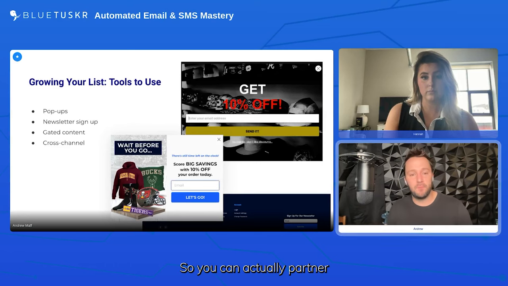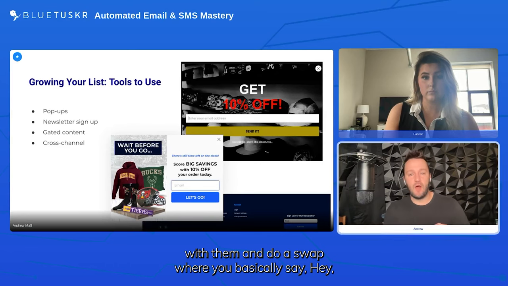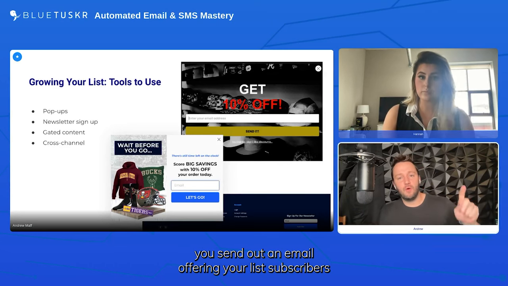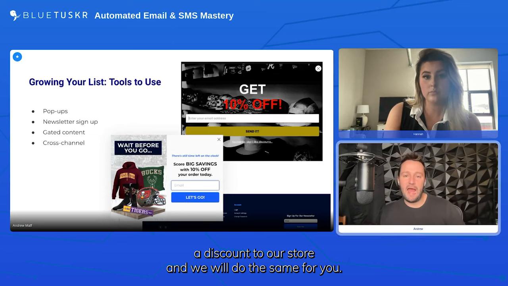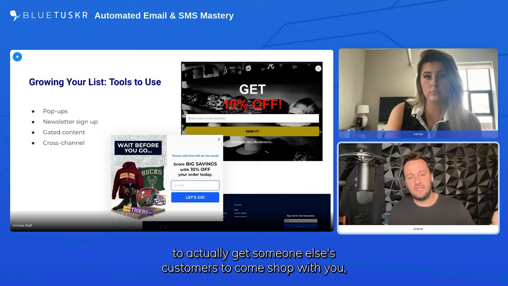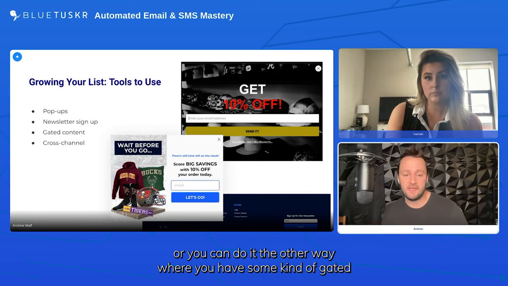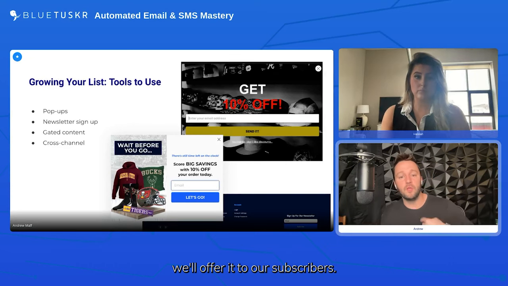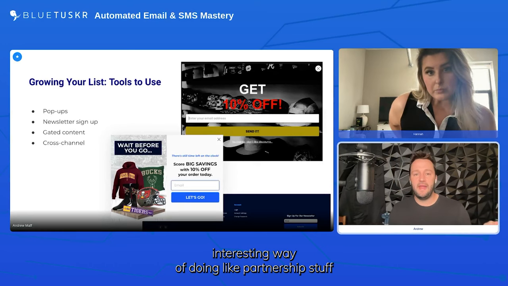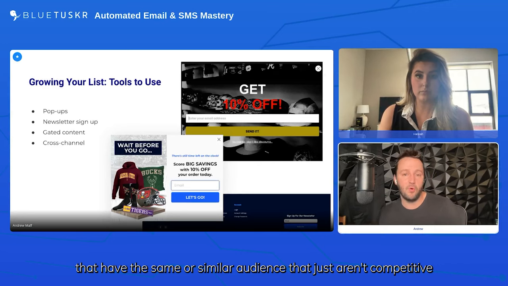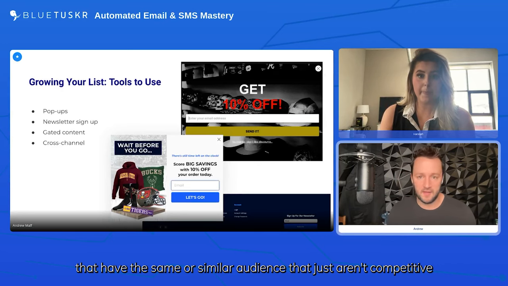So you can partner with them and do a swap where you basically say, hey, you send out an email offering your list subscribers a discount to our store and we will do the same for you. It's a great way to get someone else's customers to come shop with you. Or you can do it the other way where you have some kind of gated content. Be like, hey, we want to offer this to your subscribers. And if you have anything you want to offer, we'll offer it to our subscribers. So it's an interesting way of doing partnerships with other businesses that are complementary, that have the same or similar audience that just aren't competitive.